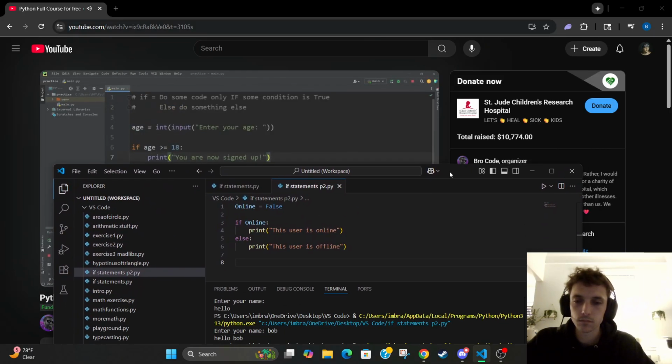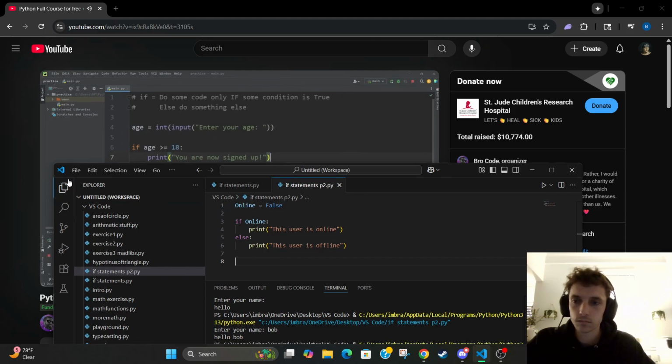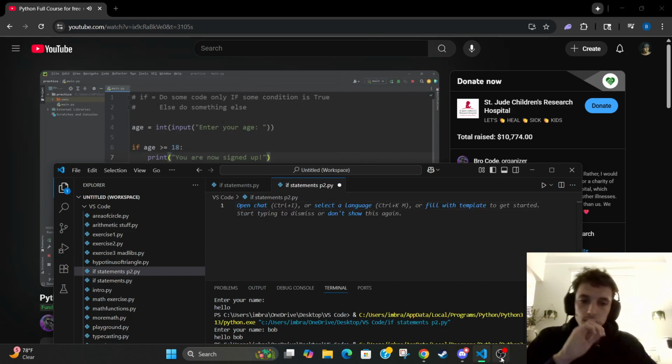Alright everybody, so those are if statements. Do some code only if some condition is true. Else, you can do something else. It's a basic form of decision making. And those are if statements in Python.